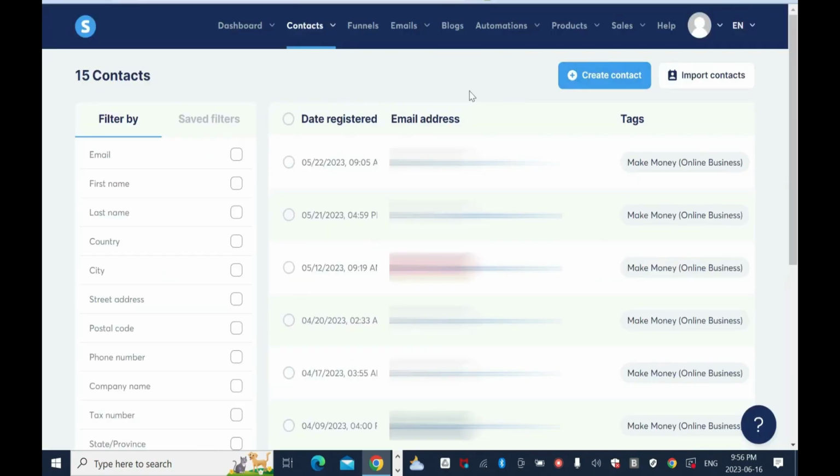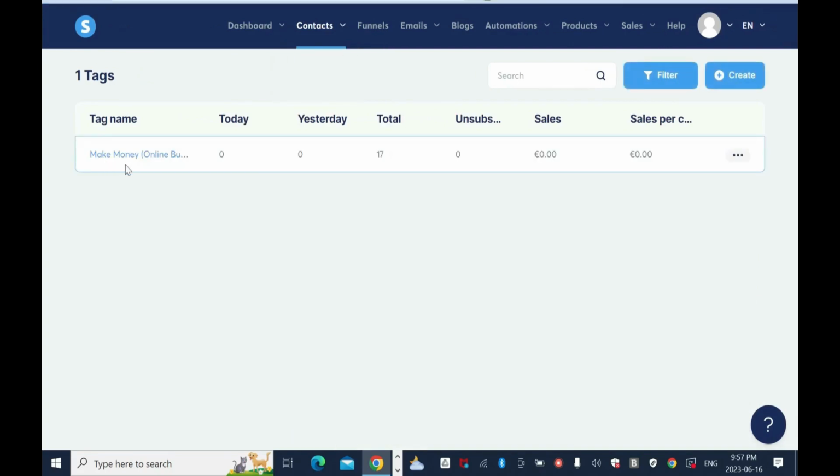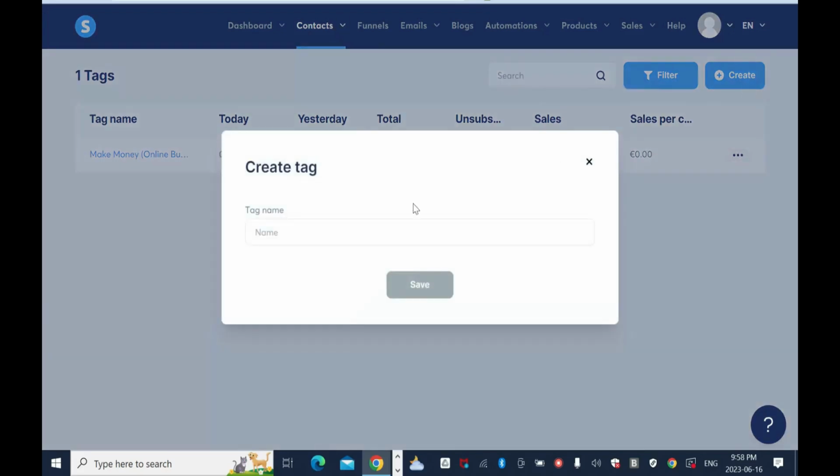Under contacts, this is where all your subscriptions will come. Make sure you tag them. You're not going to be mixing your leads. So for instance, this is for Make Money Online. If I want to create another one, I can name it, let's say, how to lose weight. So I need to make sure I have the right tag. So if I have to promote any product, it's going to be easier for me to promote it to the right audience. So that's basically about it. If you want to create a tag, actually let me show you. You click create a tag, name the tag, then you proceed from there.